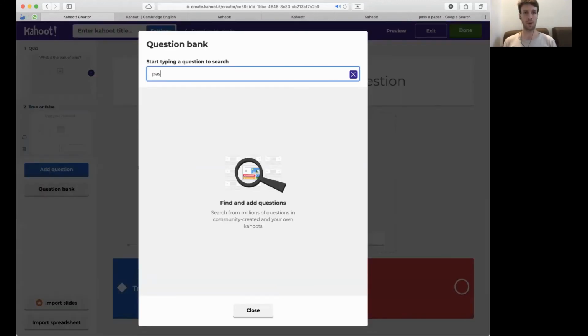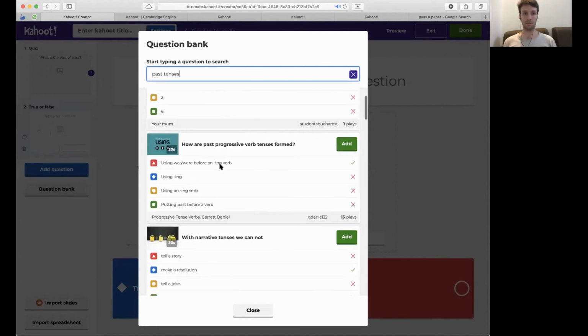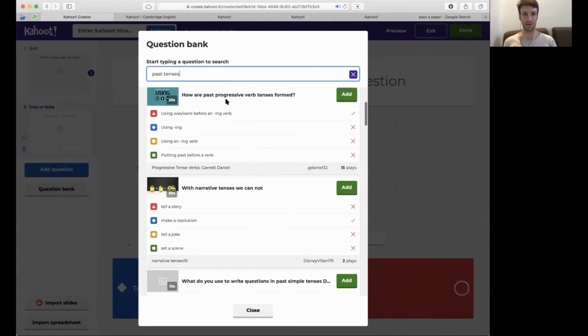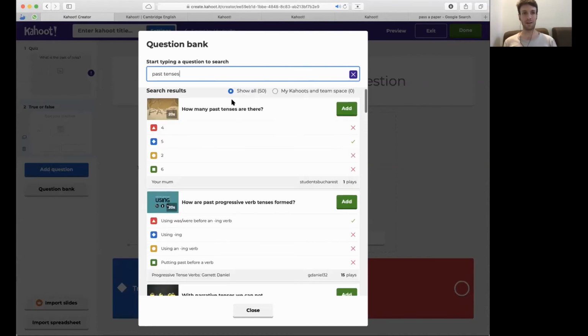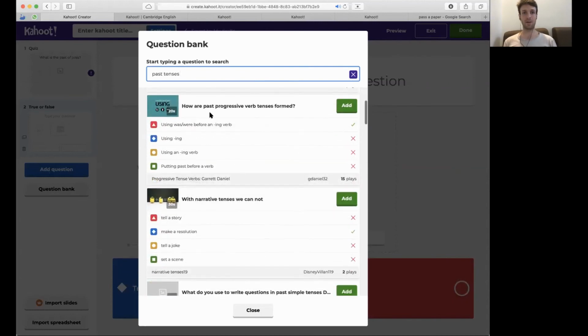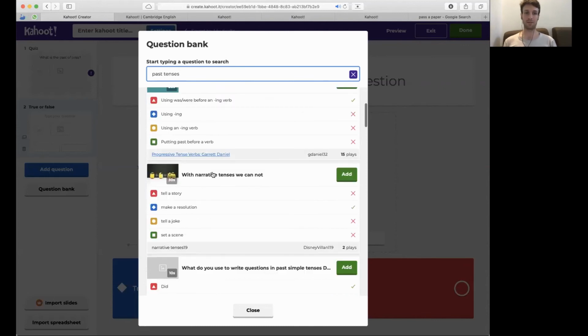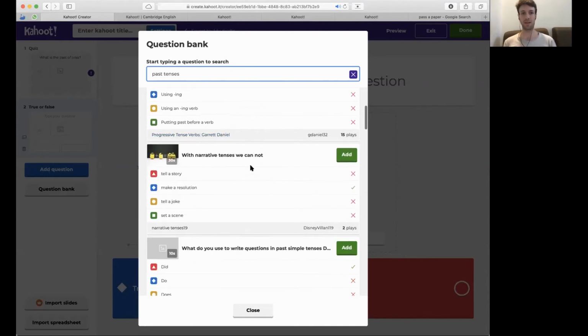So it's very simple. You can also access other people's questions. So maybe like past tenses. Let's see if there's anything here. Yeah, this is more not for learners, right? This might be possible, yeah. How many past tenses are there? This one here, how are past progressive verb tenses formed? Past progressive verb tenses, maybe for higher levels, but with narrative tenses, we cannot.